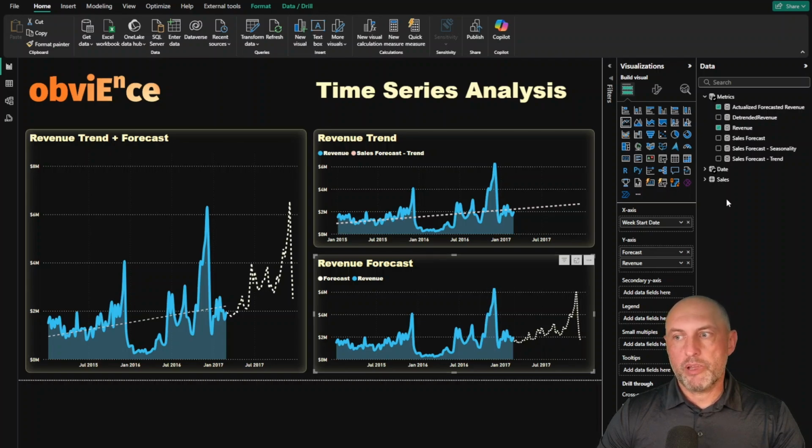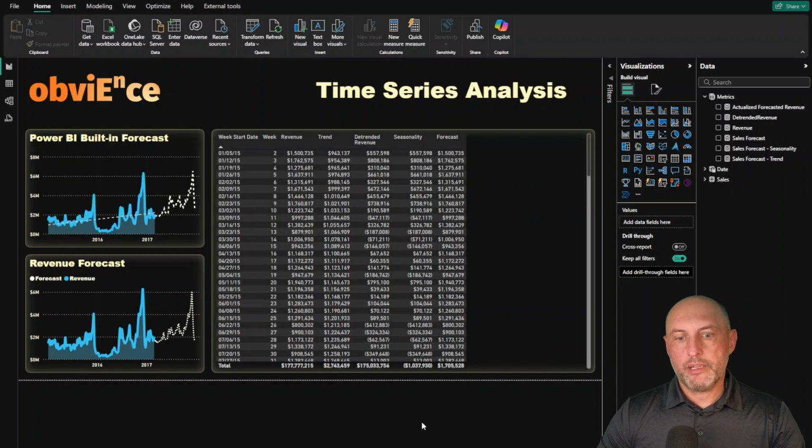So I recommend, could you use your sales forecast? Absolutely. If you're trying to build a table, you don't need actualized forecast revenue. You could just use the sales forecast measure. But in the trend line like this, bar charts, things of that nature, using this actualized forecasted revenue actually makes a lot of sense.